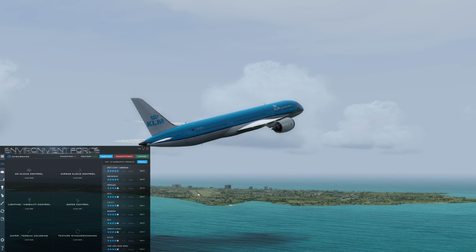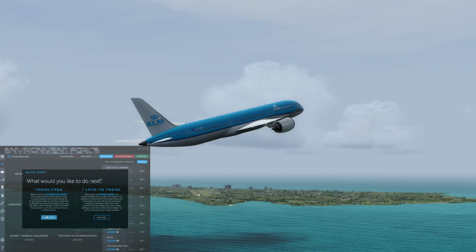Now, the general principle is that Environment Force has either a manual mode or an automatic mode. In manual mode, you will be able to adjust all the values accordingly. And in automation mode, you can click on change modes here. You can just have a tweak-free experience. So depending on the weather conditions, Environment Force will adjust all the values that you can normally adjust right here accordingly. We're going to take a look at the automation mode later, so we can assess what its function is and how well it performs. Okay, so for now, we're just going to use the manual mode.